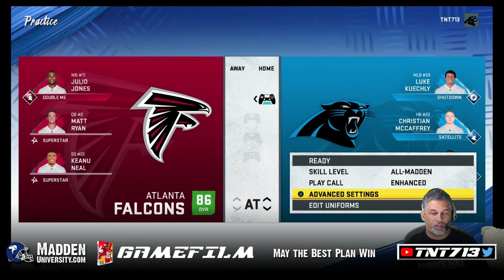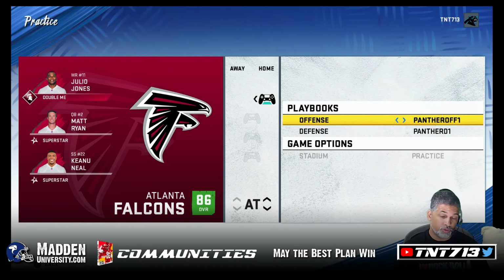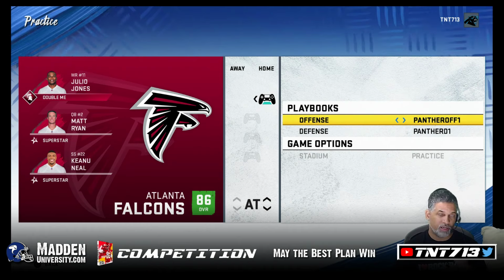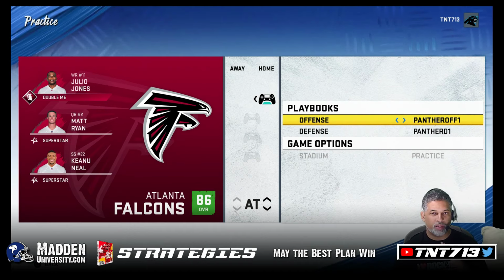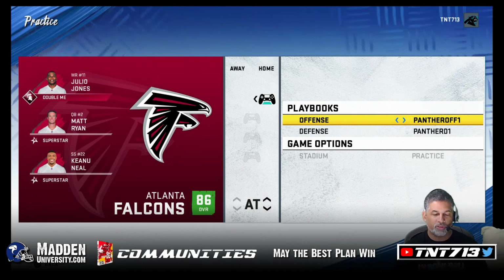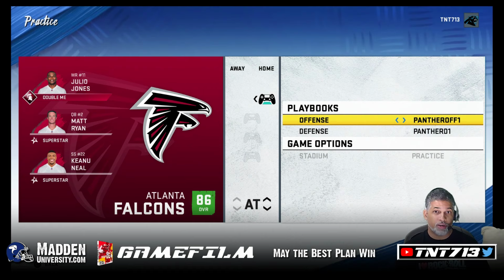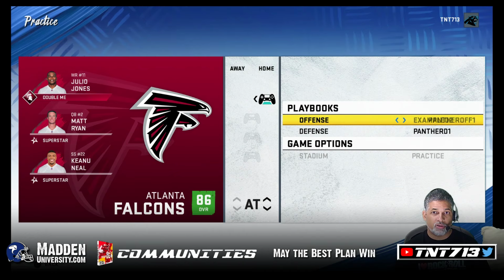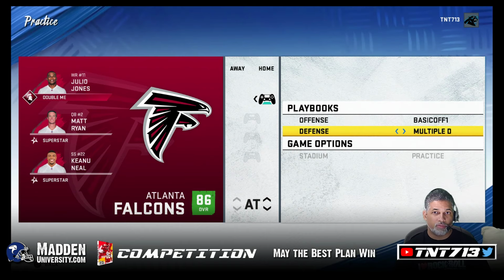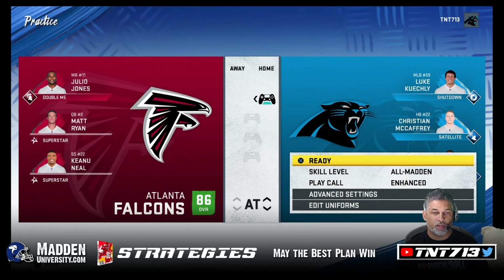So what we're going to do is go down to advanced options, and this will be something that you want to use if you're trying to use this not just in practice mode, but online or in franchise or any of those modes. You want to go into advanced before your game starts and select your playbook. Ours, the one we just made, is called basic off once, and we don't need to worry about the D for this one because we only created an offense.